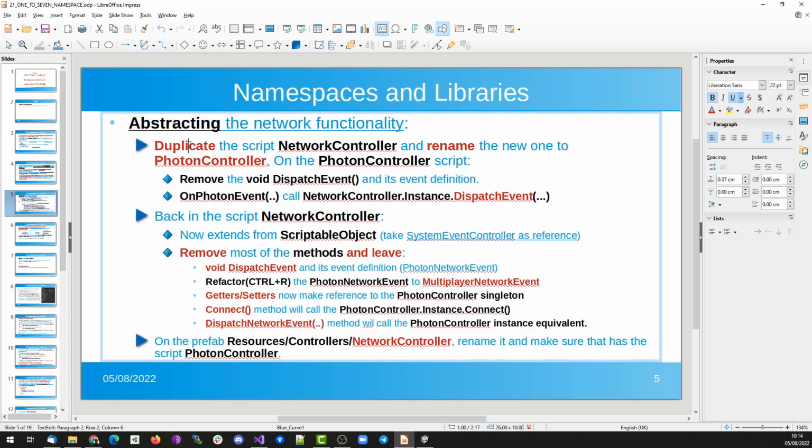What you are going to do is, first of all, duplicate the script network controller and rename the new one with the name photon controller. On the photon controller script, you will do these actions. First of all, remove the void dispatch event and its definition. What will happen is that when the event on photon event is being called, you will call the interface with the rest of the system. That will be the network controller, and you will use the dispatch event from there.